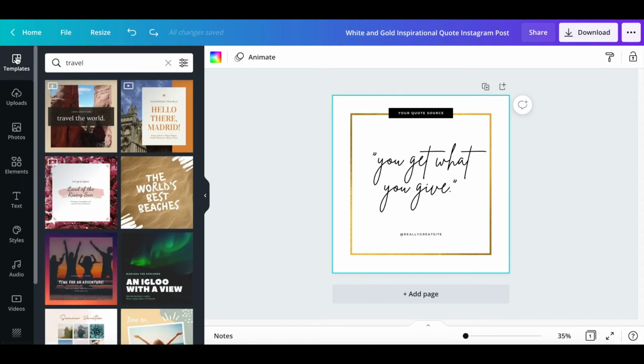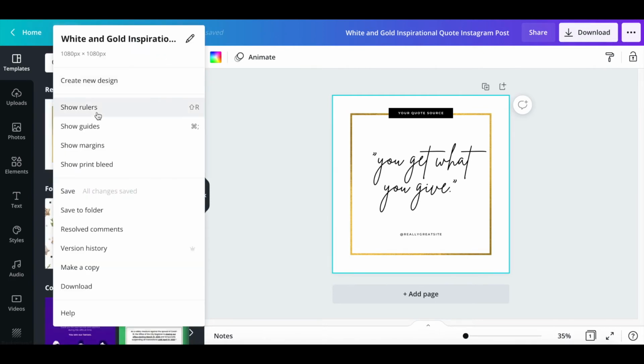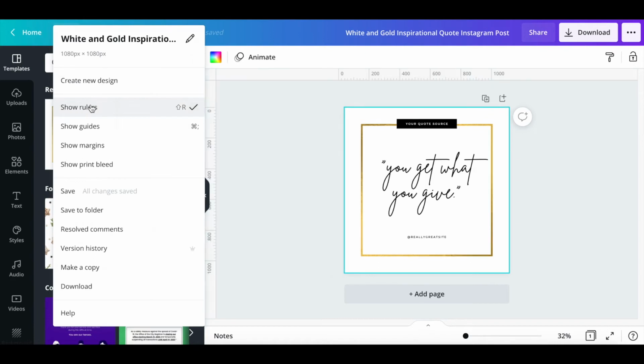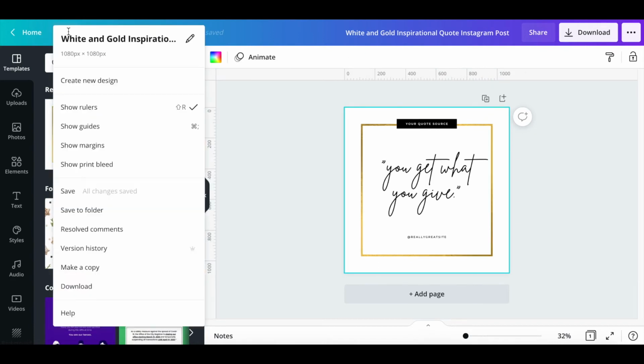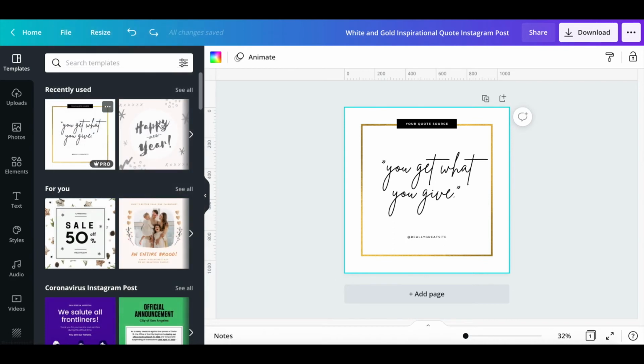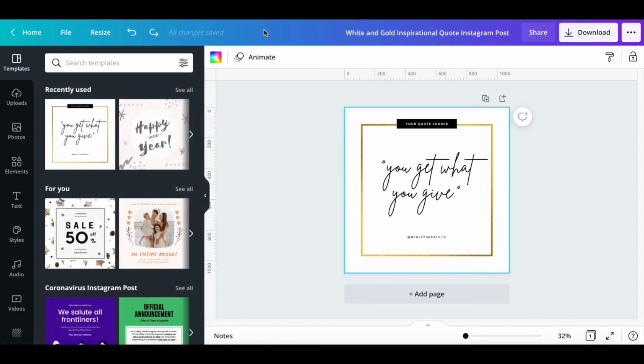I'm going to go ahead and go back here to templates at the top. Next thing you can do here is click File. You can have it say Show Rulers, so if you need exact measurement lines, you can see that. You can say Show Guides if you have any guides. Show Margins, so print bleed if you're doing some print work. Version history, you make a copy and download. You can also download over here on the right, and I'll go over how to do that in a minute.